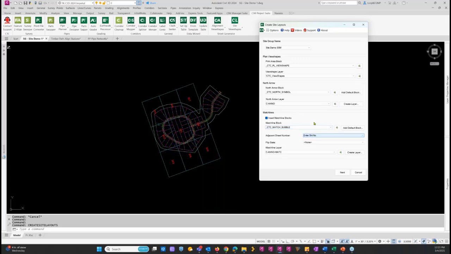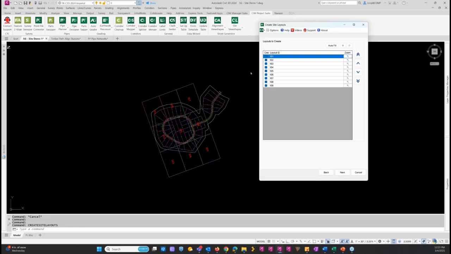I've got it in here for sheet number, and then set the match line, and I go to next, and I get a list of all of the sheets that are going to be created. For today, I'm going to just pick on this one in the middle here, 105, so I'm going to deselect these. We could renumber these too if we wanted to, by the way.